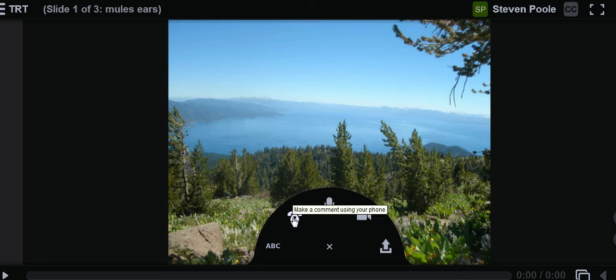I can comment via a phone, so it would give me a number to call to make the comment and record it in there. I can comment via a microphone or webcam, or if I have recorded audio using another program, I can upload that comment here. So I'm just going to click the microphone.